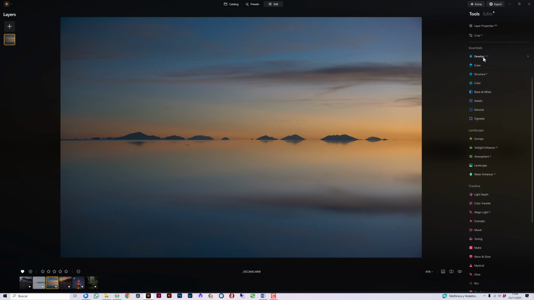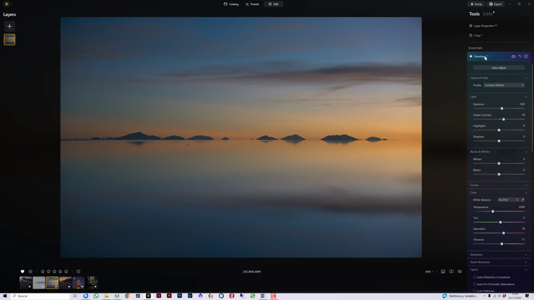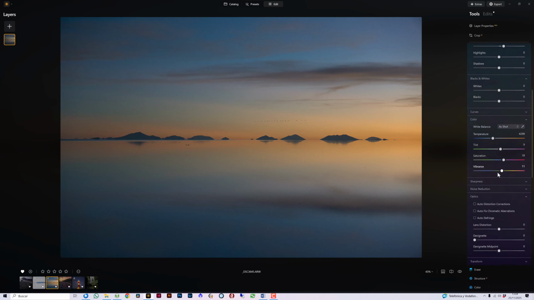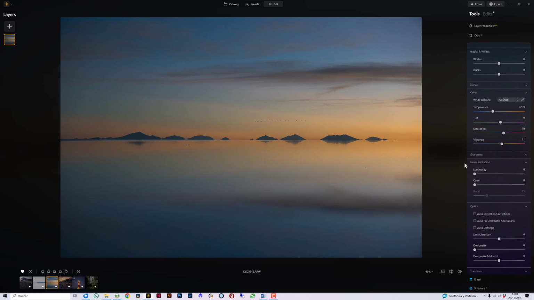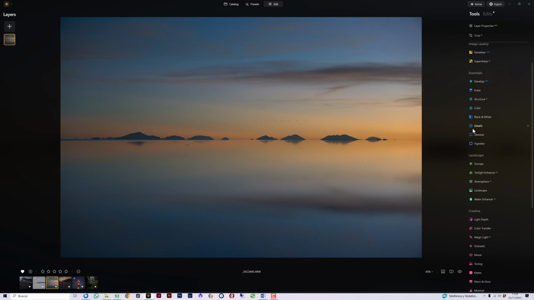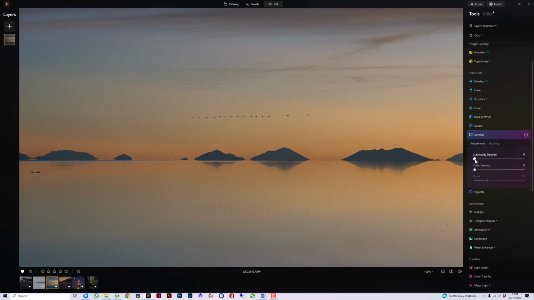Well, Luminar NEO has several tools designed for noise control. As you can see right here in the raw developer, we have the option to reduce noise. Here in noise reduction, we have options to reduce luminance noise and color noise. Here as well, in noise reduction, we have the possibility to access the same tool: luminance noise reduction and color noise reduction. These would be the tools.